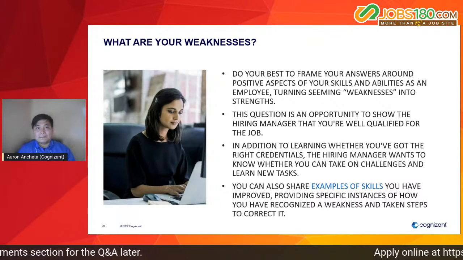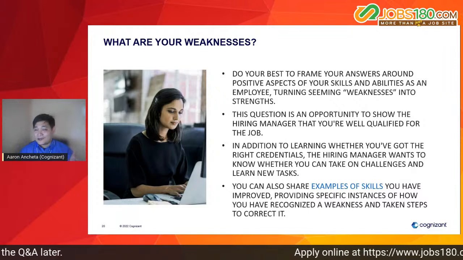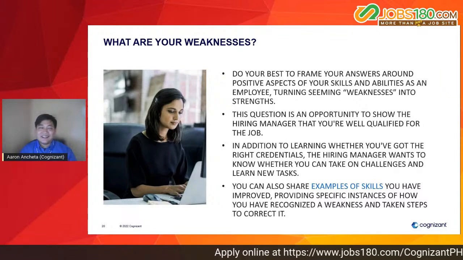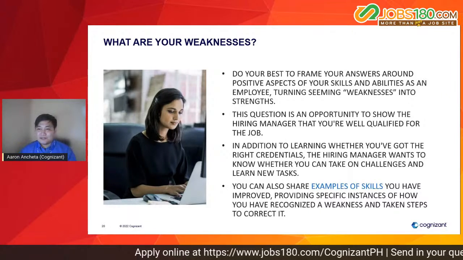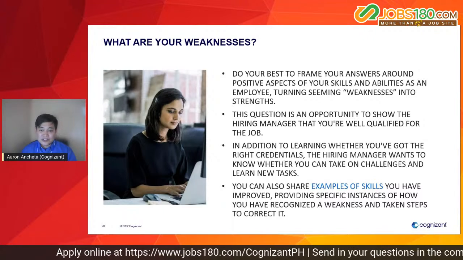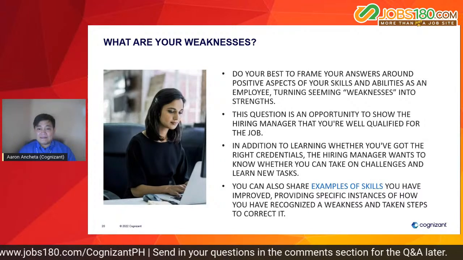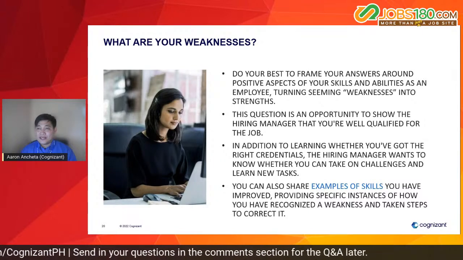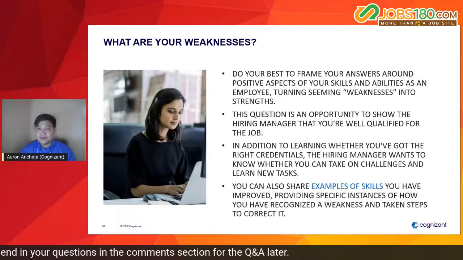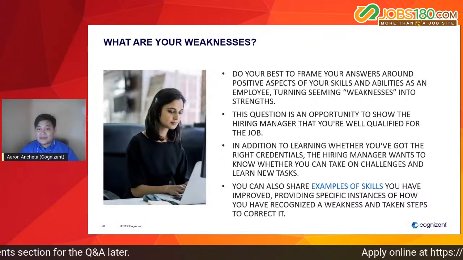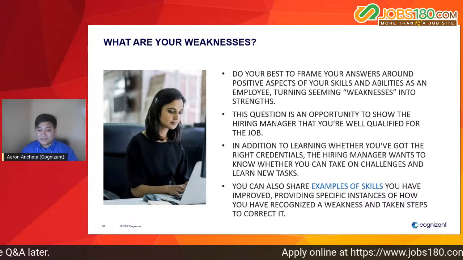Okay. For example, one common answer to this question is that my weakness would be that I focus too much on one thing because I'm a perfectionist, and I would like to make sure that my tasks are done perfectly.